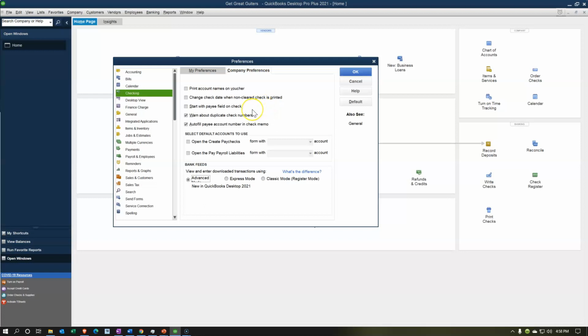Start with payee field on the check. This is basically when you start to enter the data into the checks, if you're doing that a lot and you would rather it go directly to the payee field to make your data input a little bit faster, you can check that, but I'm going to keep the default here. Warn about duplicate check numbers.